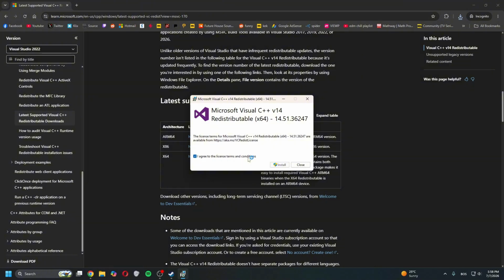You want to open it and then agree and then install it. As you can see, it's processing. And now it will ask you to restart your computer for it to take effect, but don't do it just yet. Exit out of this.